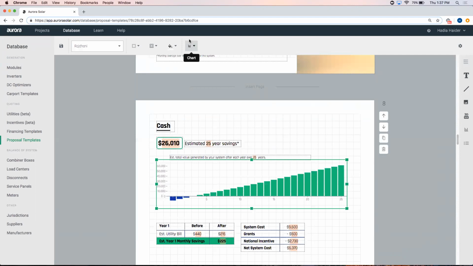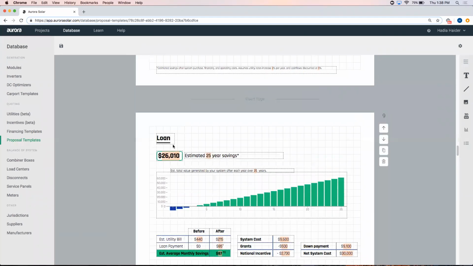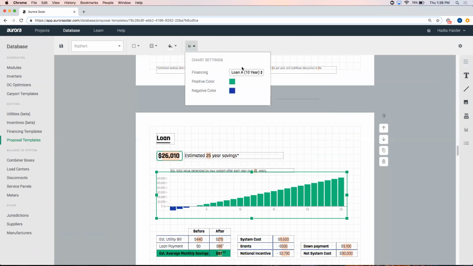Looking at some of the pre-configured pages, let me scroll up here really quickly. If I click into the graph on my cash page and I look at it, I can see that the financing has been tied to the cash option. If I go over to the loan chart, I'll click into that, and I can see that it's defaulted to the first loan option, which is our loan A.